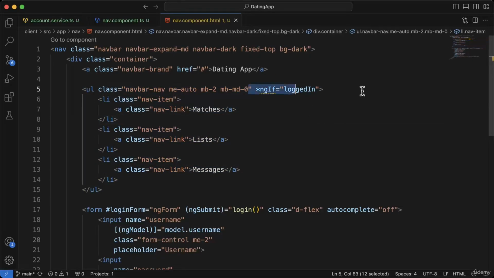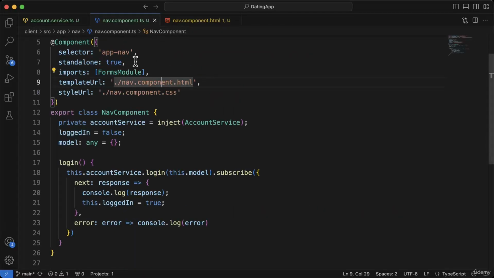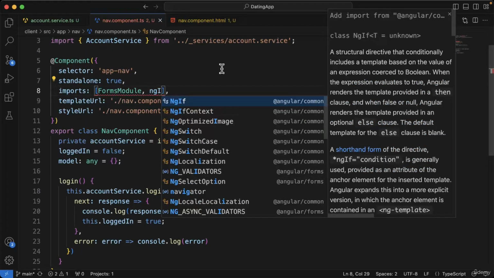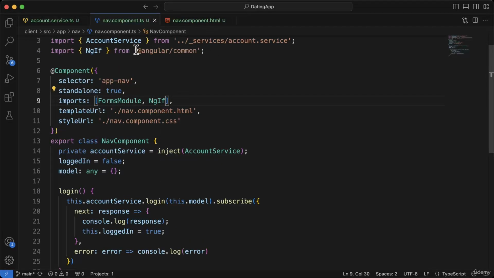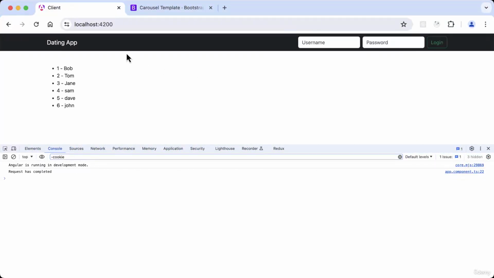But of course, because we're using standalone components, we also need to import the ngIf into our imports array here. So I'm just going to import the ngIf, which we get from Angular Common. And if I go and take a look at the browser, then I can see that we do not have the links inside here. If I log in as Dave and the password, then when I'm logged in and that flag is set to true, then I do see the links.